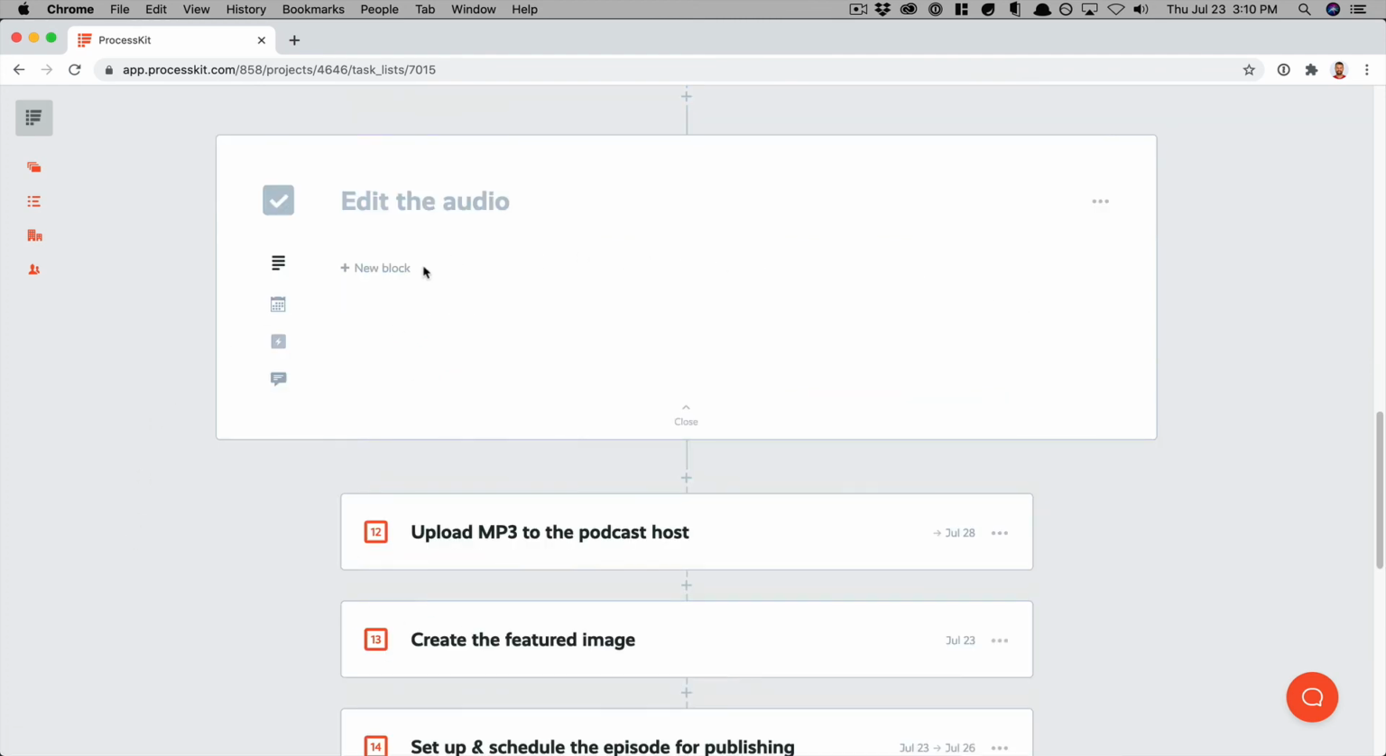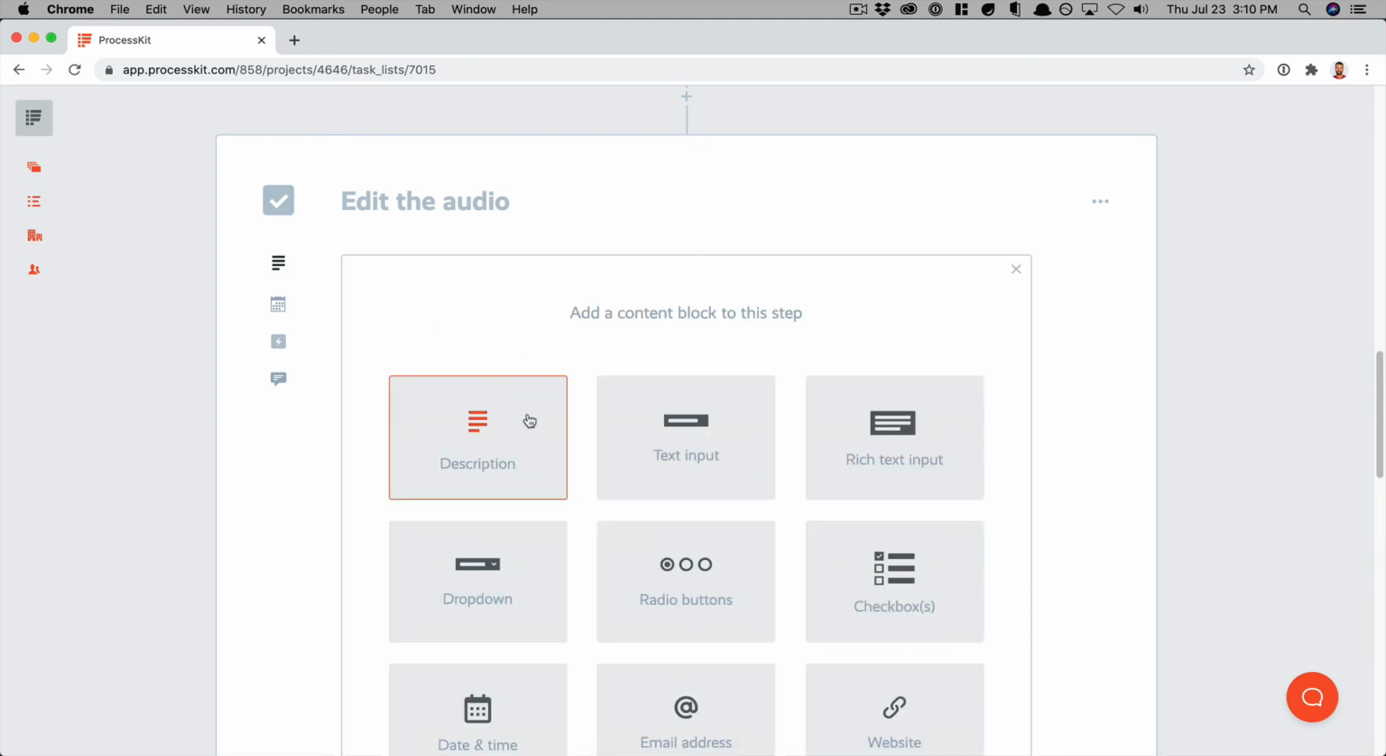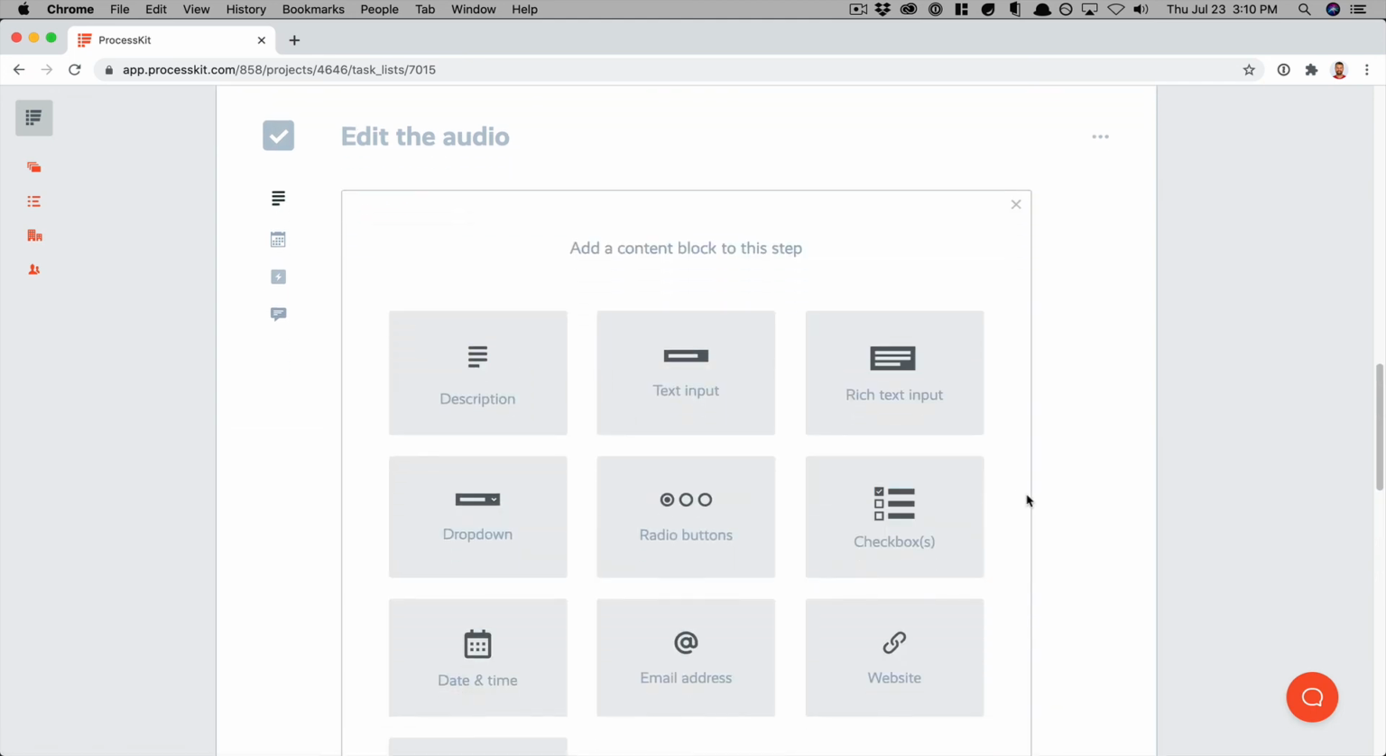So as you can see, you can really use these new blocks and form fields to add a lot of really powerful functionality into your processes and your tasks for your team to follow. So that's the new Forms feature. I can't wait to see what you build with it.